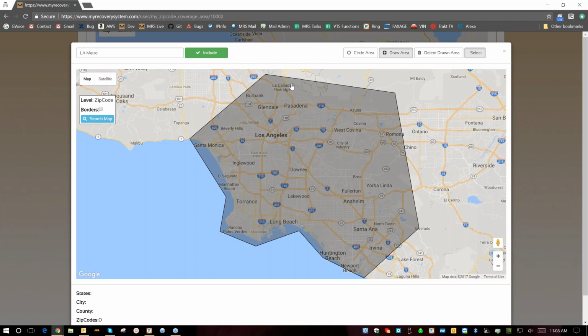Now, one of the things that's really important is you do not want to overlap zones or overlap coverage areas. So in our system, we only will let you draw one drawing at a time for a particular coverage area. So LA Metro, I can only create one drawing for this. If I need to fix this and maybe I need to drag this out because I want to cover Chino, I can go ahead and start dragging it.